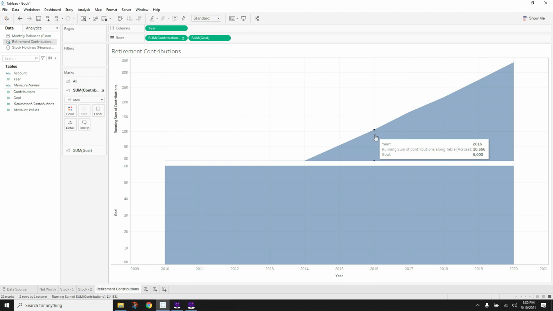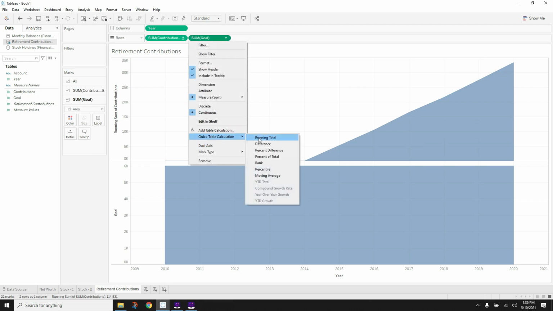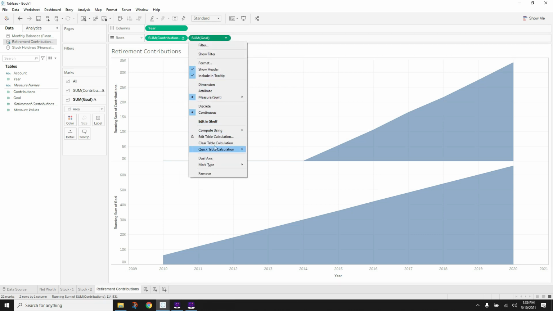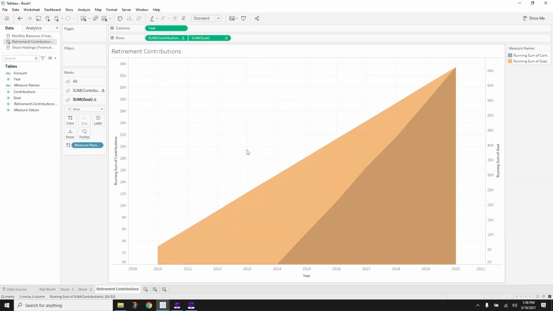So look at the math behind it. Really, all it's doing is just creating a running total. We're going to do the same thing for both of them. And as you can see, this is the goal. This is the actual contribution. And then we're going to make this a dual axis, and it looks really weird.